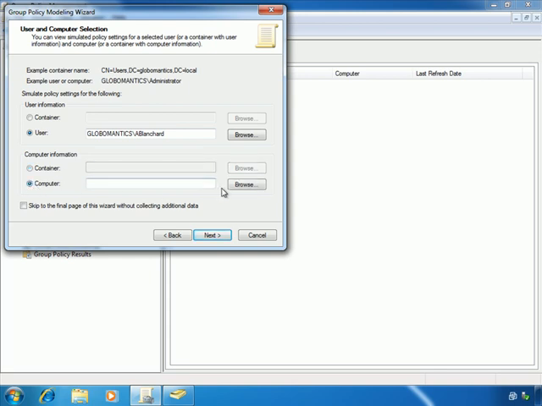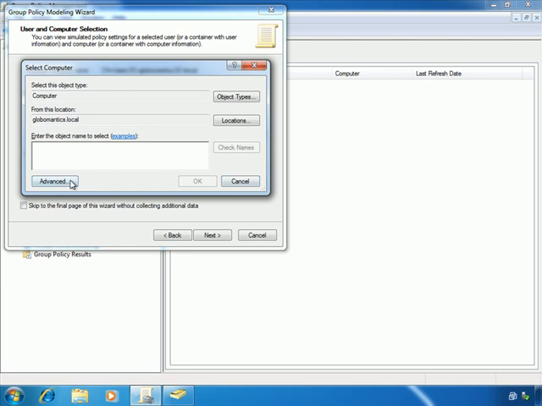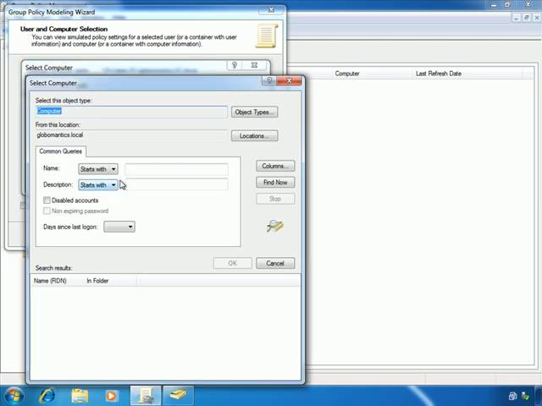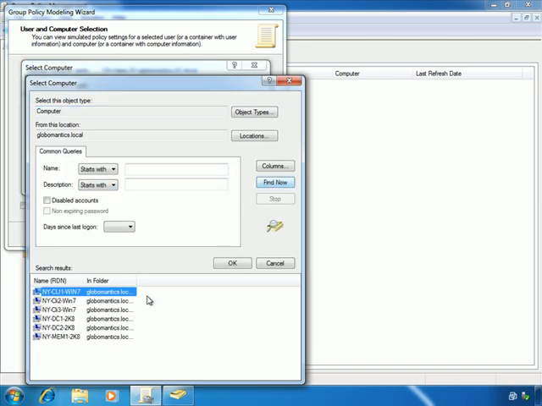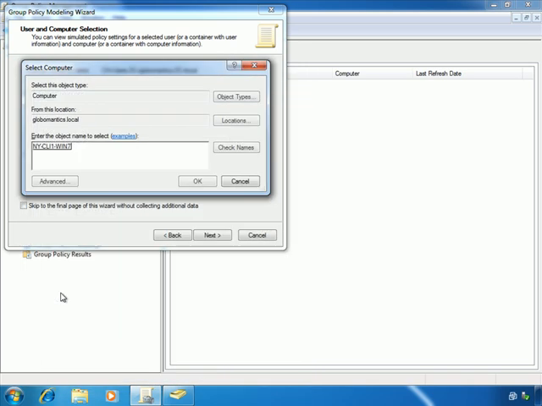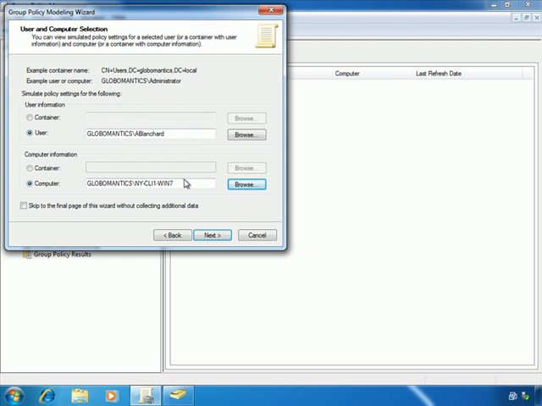So I'm going to go ahead and say Computer, Browse. I'm going to go to Advanced and say Find Now, and it shows me all the various computers. So we're going to go ahead and select New York Client 1. Okay, so now what we're saying is, what's going to happen when Alma Blanchard logs on to New York Client 1? Now at this point, we could skip to the final page without collecting any additional information.